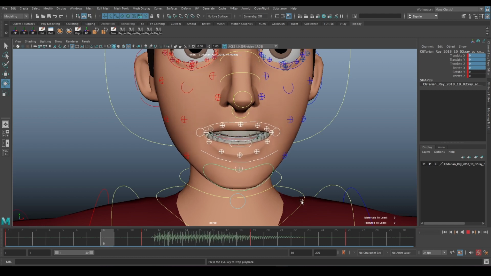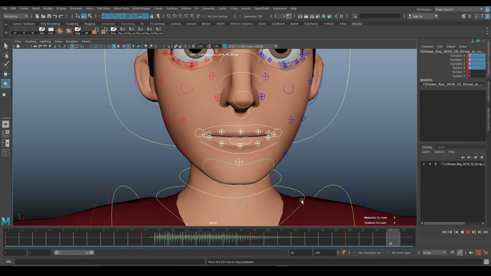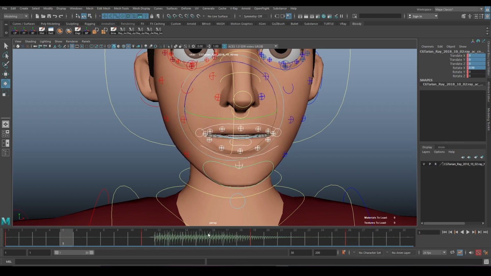So let's play this. A. And good, the A sound looks okay. Now let's go over to the other sound, which is the E. So here it is. Let's play it in here.